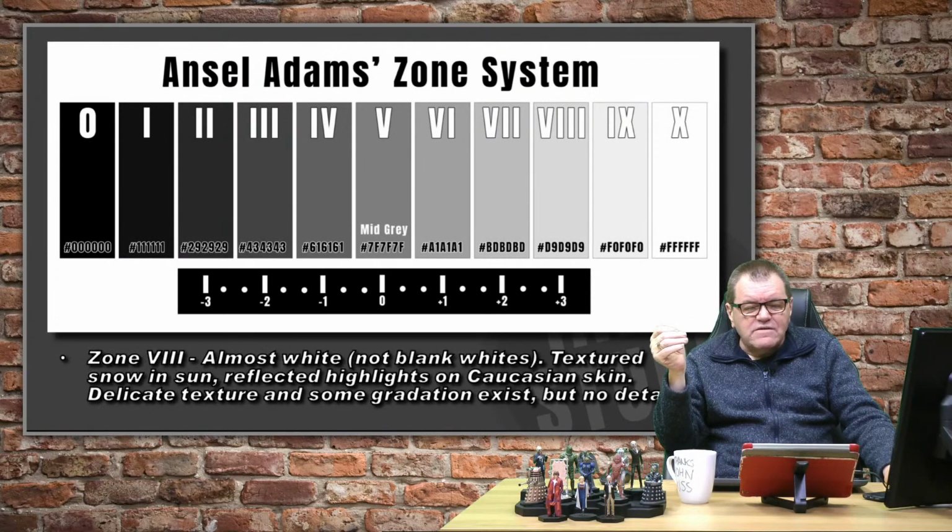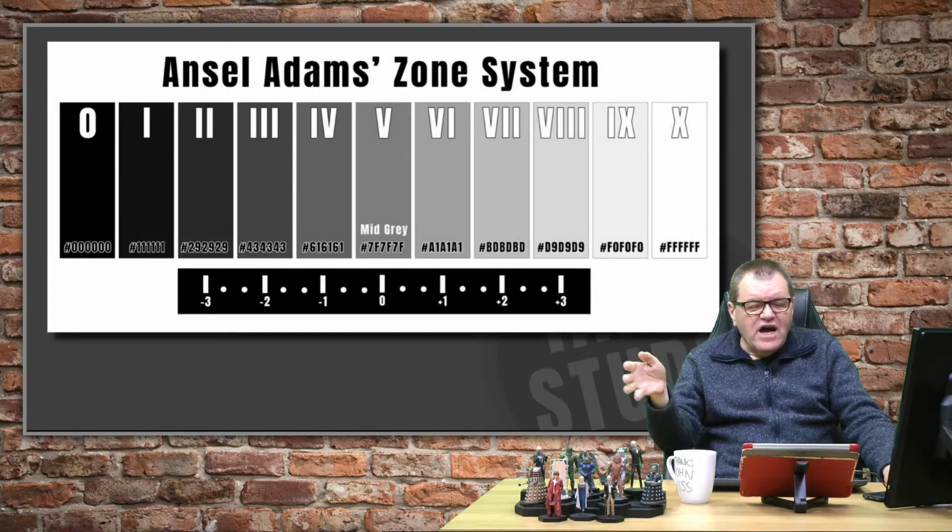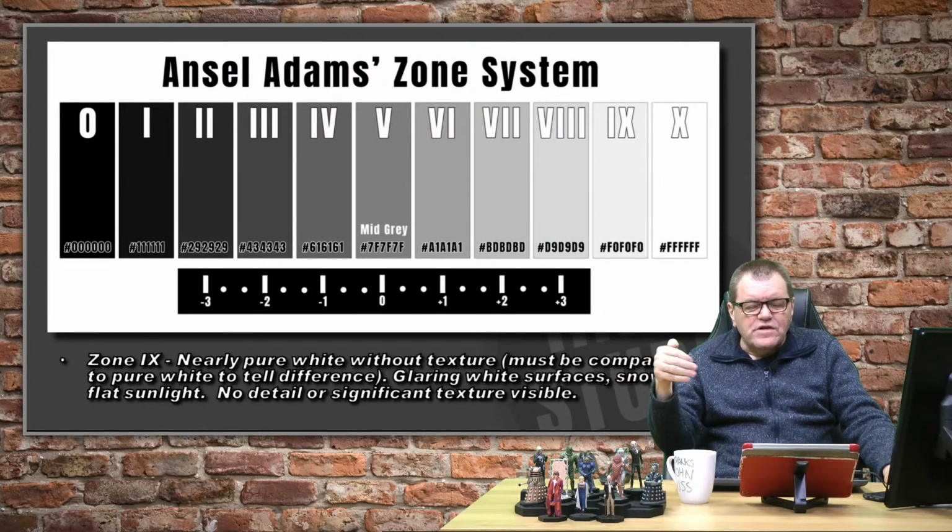Then zone 8, almost white. This is where you can get texture and still record something as white. This is where white snow sort of appears in there. And then 9 is the equivalent to the brightest white that you can get. There's not going to be any detail in there. Gleaming snow. So this is sunlight on snow type of brightness.